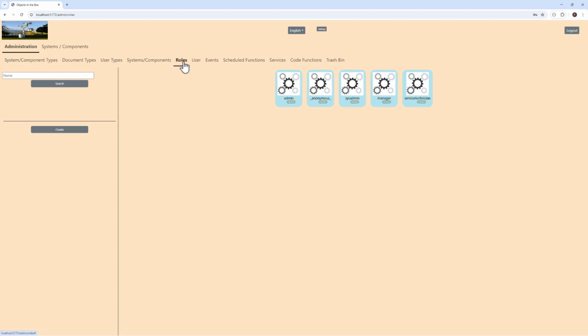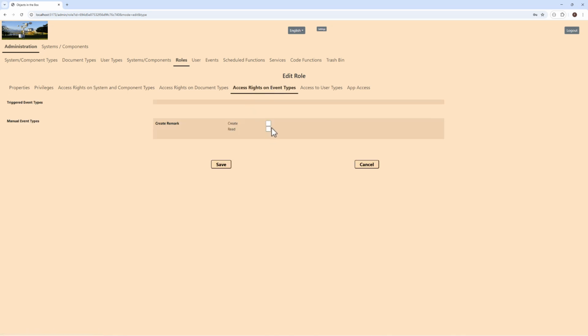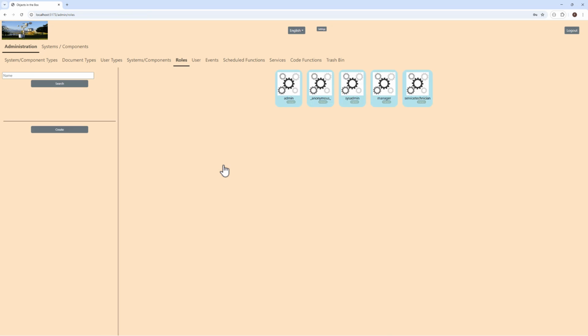Second is that I need to specify which roles should have access to those events. I take here the service technician. And I would say a service technician should be able to read such event types. So he should be able to see who has created it. And now we are ready to go and can create events.